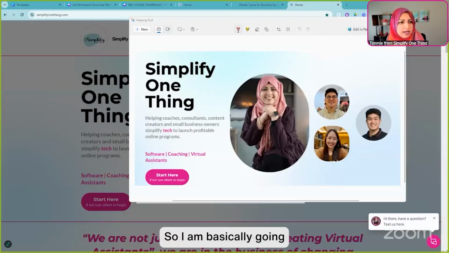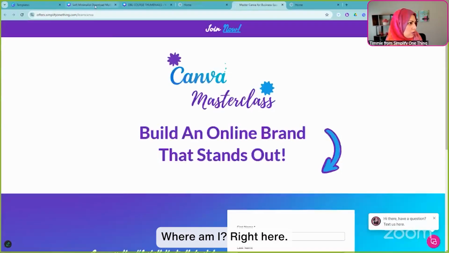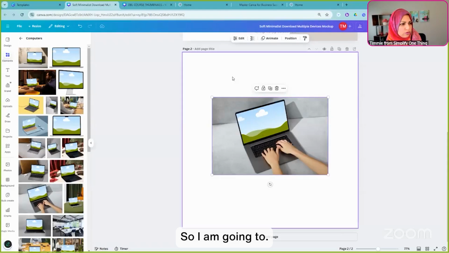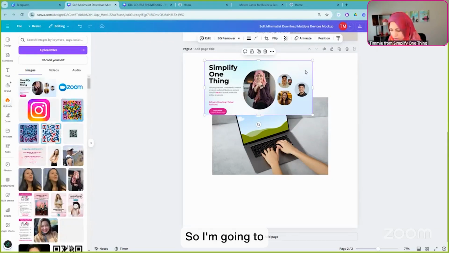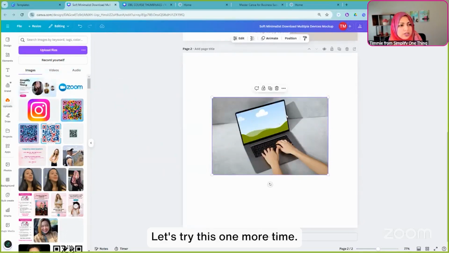Okay, so I'm going to see if I can just copy this and bring this over into Canva. Where am I? Right here. Okay, let me see, did it add it to uploads? Yes, it did. Okay, so I'm going to grab this from uploads and add it to my mockup. Let's try this one more time. This is why we do this live, because if I'm running into this, you're going to run into this too. So let's try this one more time.